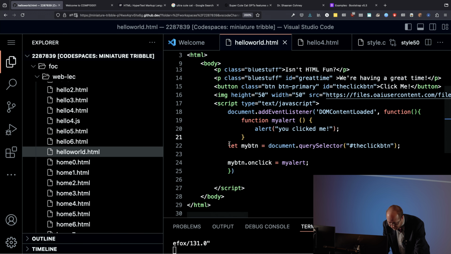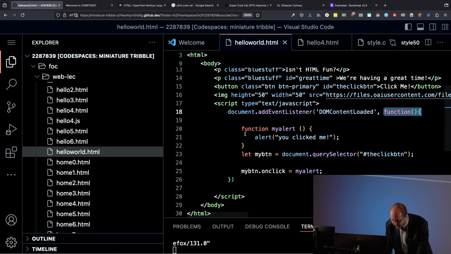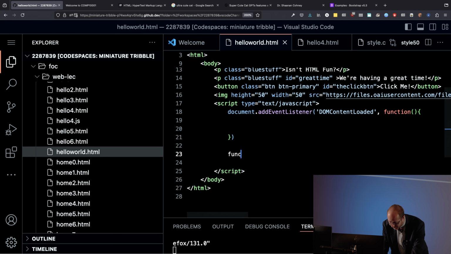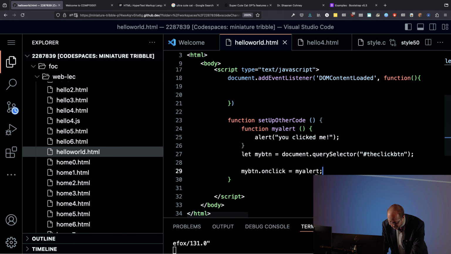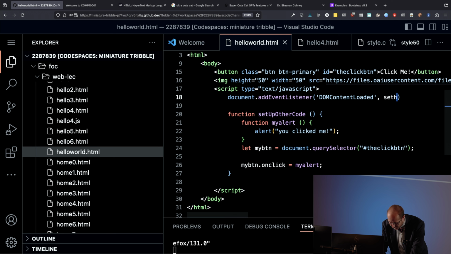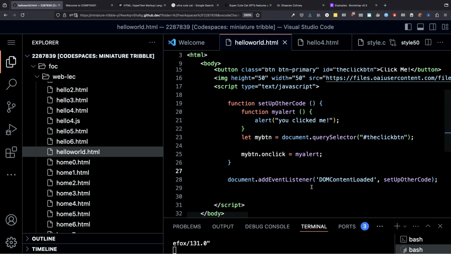So what this does is it says, only run the code inside of here once the page has loaded. So once DOM content loaded happens, when that happens, run this function, and inside that function is all my other code. And so just like I did here before, I could write a function setUpOtherCode. Doesn't take any arguments. And then over here, I could swap that out for setUpOtherCode. Now there's still a problem because setUpOtherCode has been created after I've used it, so I actually have to put this before. So if I put that there, setUpOtherCode, and then I add an event, so when the DOM content is finished loading, setUpOtherCode will run.